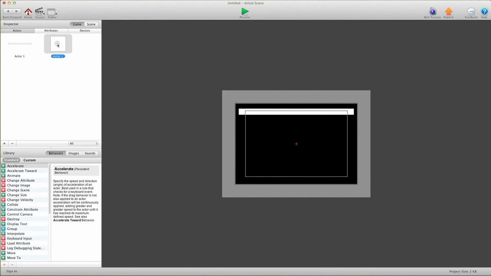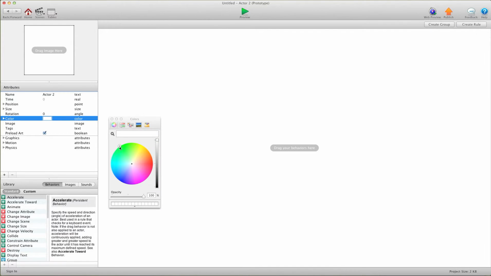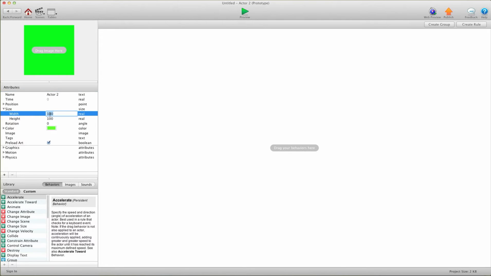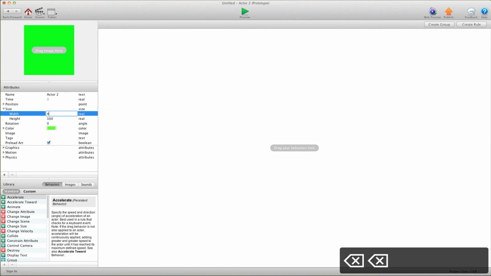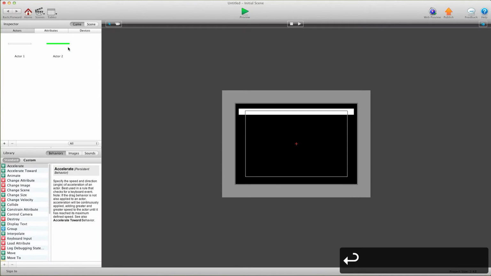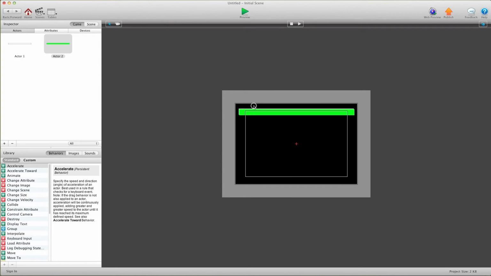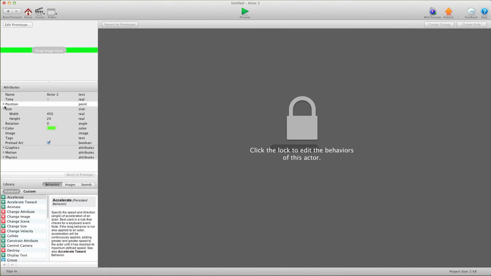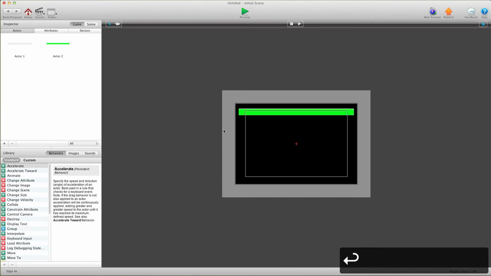Now for this one, I want it to be green, traditional progress bar colors, I guess. Size will be the exact same, 450 by 24, and I'm going to drag that on top, and double click it to make sure it's in position 240, so it's right on top of the other actor. I'm just going to put it up a couple so it's perfect, right on top. Now, yes, it's full right now, and we won't want it full, but we'll get to that.